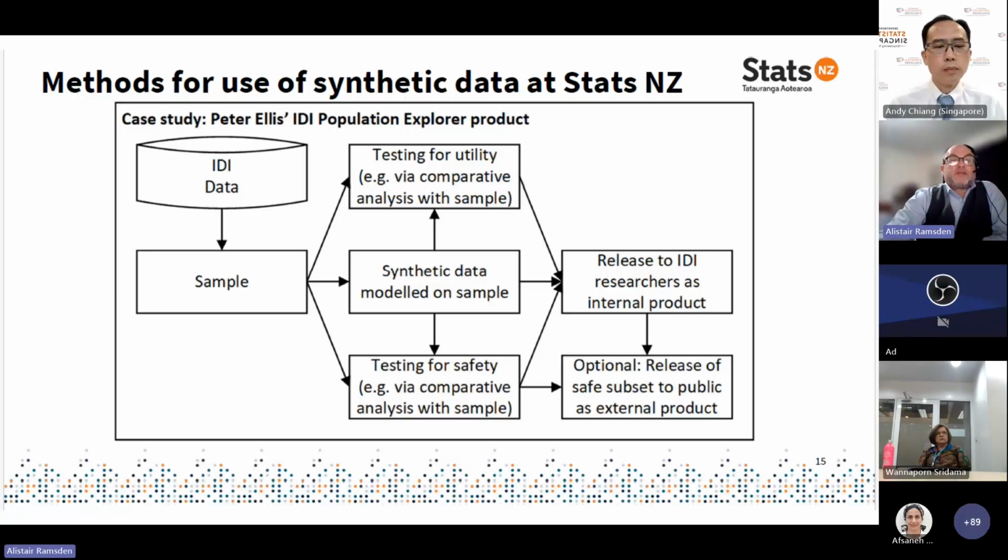We take data from our data lab data, maybe a sample model that's using synthetic data methods, and then test it for utility and for safety. And if we can test it and show that whatever criteria we've set for ourselves in terms of utility and safety are being met, we can then release that to either researchers, if it's particularly detailed granular data, and then they can produce outputs using our public methodology, which is called the Microdata Output Guide, or we can potentially release it direct to public customers.